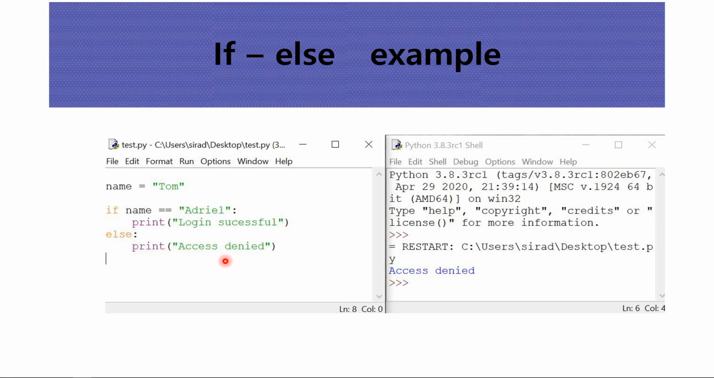Now, when I run this program, I had my name set already as Tom. It's basically hard coded. And when I ran the program, it printed access denied. And the reason it did that is it came here and checked the condition. Is the name equal to Adria? It's not, because name is Tom. If this condition is not met, Python will not even bother checking what is in this block. Even if you have 1,000 lines here, it will skip them all and jump to the else statement because the condition isn't satisfied. Now it jumped here and printed access denied.